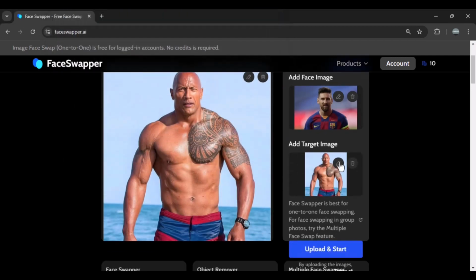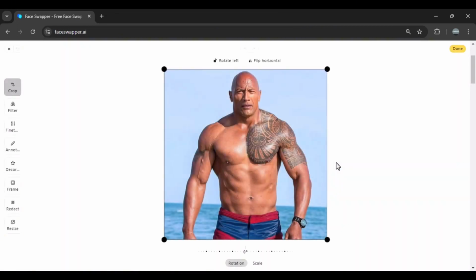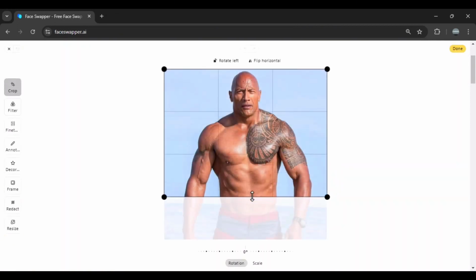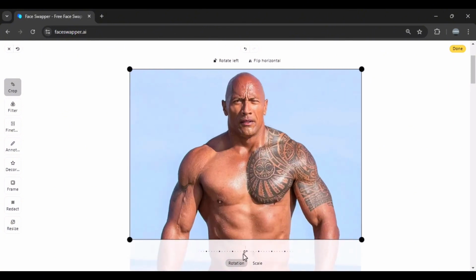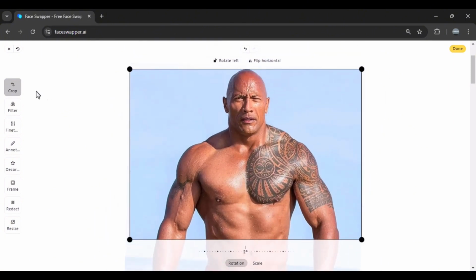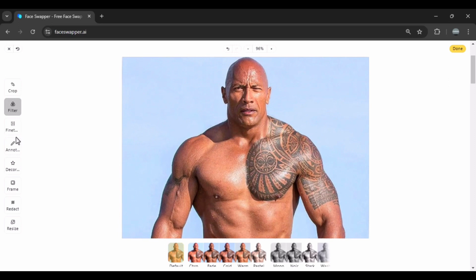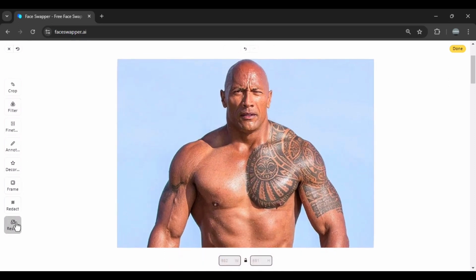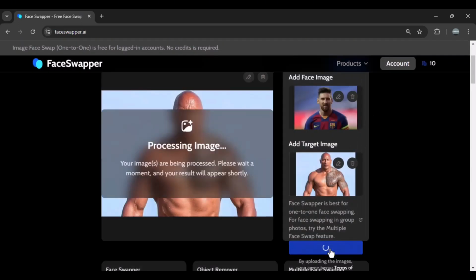For example, if I click on the pencil icon, I can make some changes here. I can crop it, give it an angle, apply different filters, or resize it. Overall, I can make several edits to my original photo. Once I'm done, I click on Done. Now, click on Upload and Start.